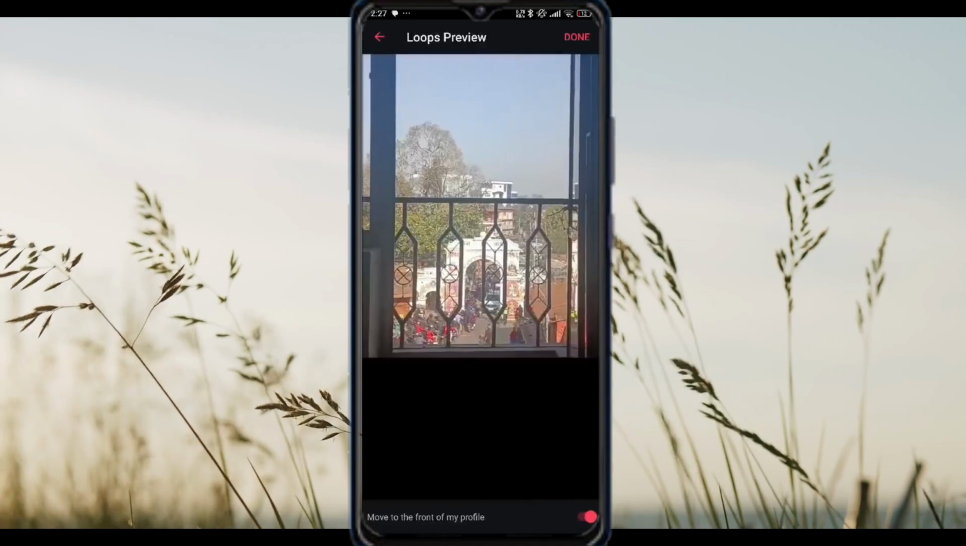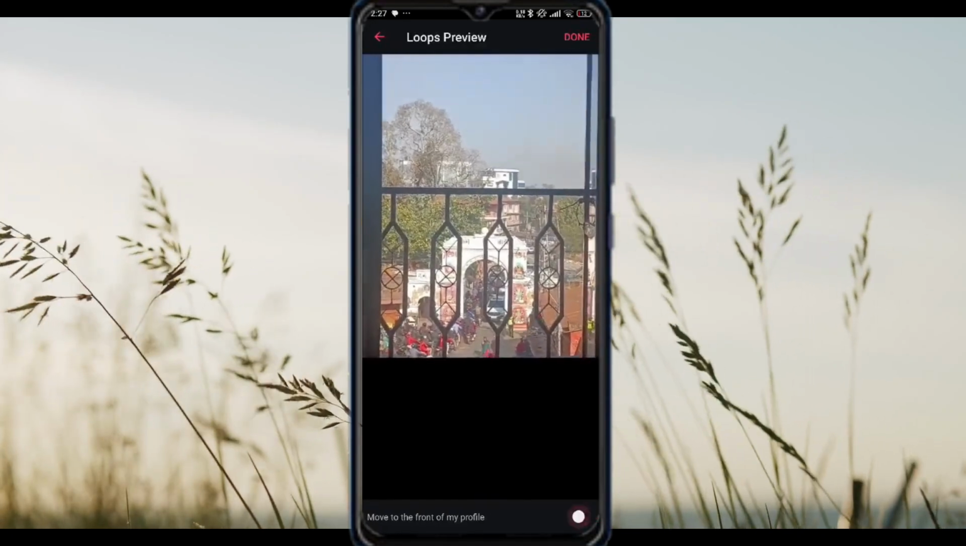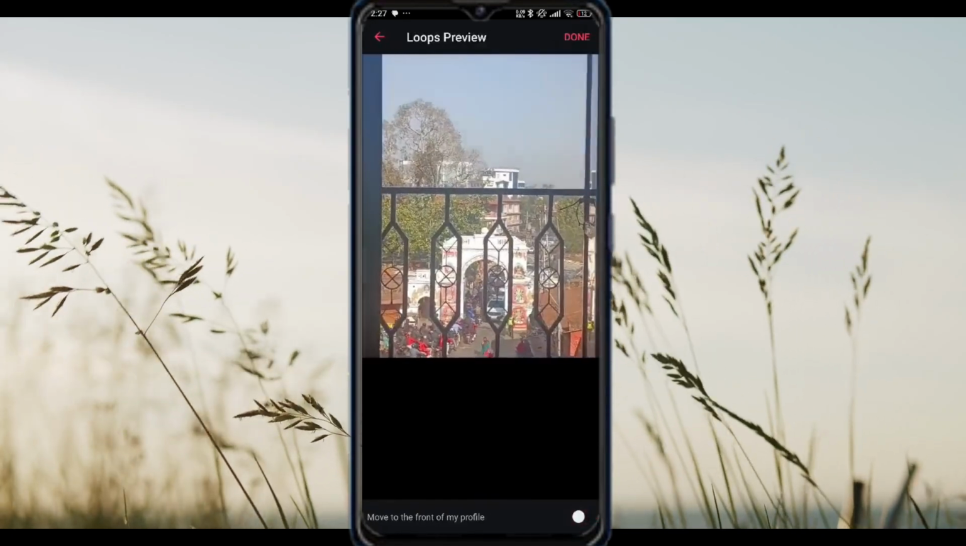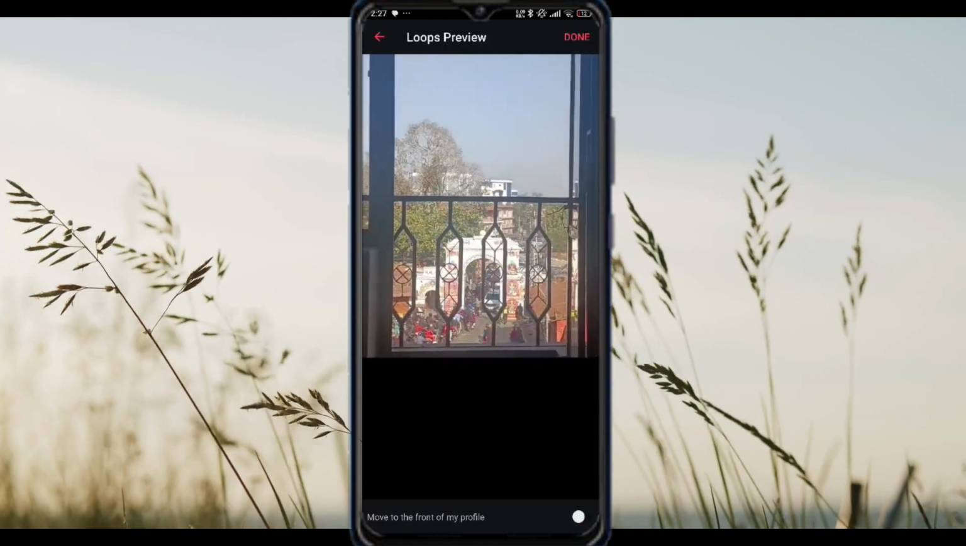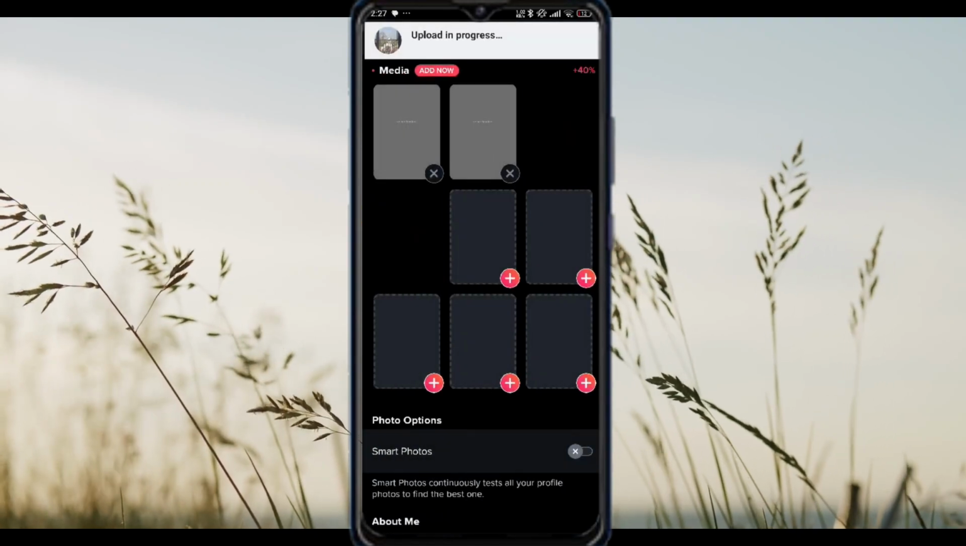If your boomerang does not upload, try reducing the file size or switching to a different video format. And that's it. Your Tinder profile is now more eye-catching.